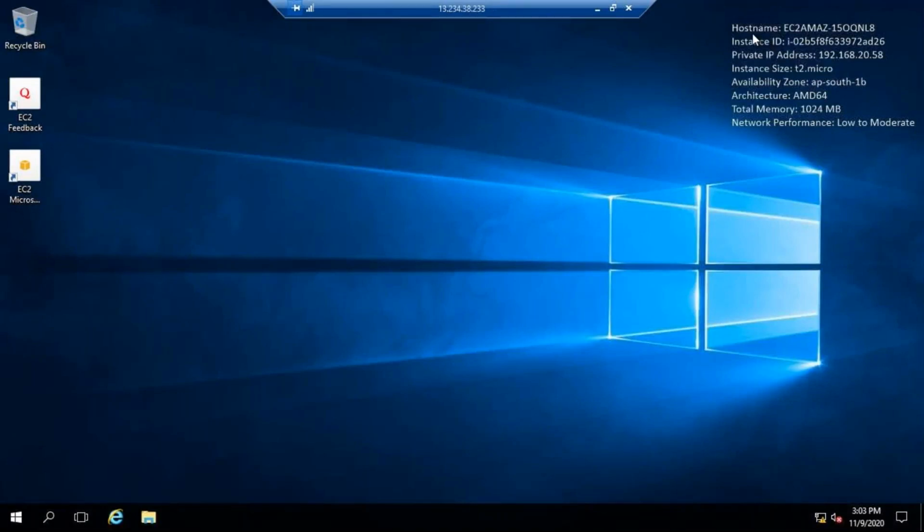Now see here, host name, instance ID, private IP address 192.168.20.58. So first we logged into the public server. From public to private, we logged into the system. So this is the communication between private subnets and public subnets. So tomorrow we are going to see Linux instances and also NAT gateways.